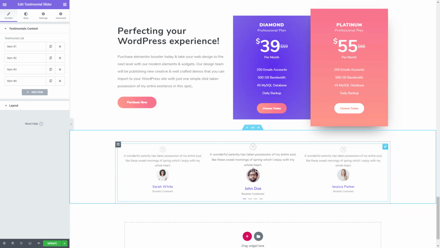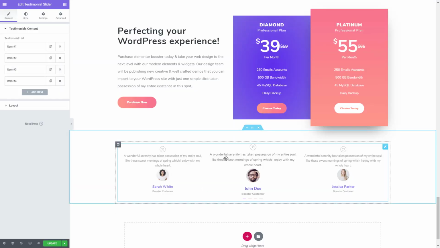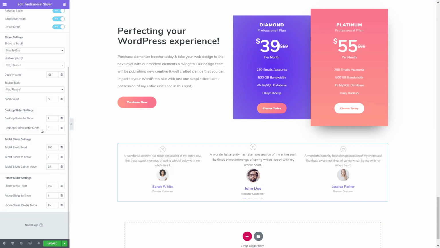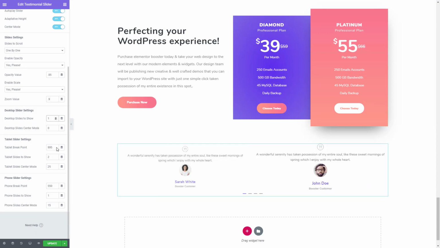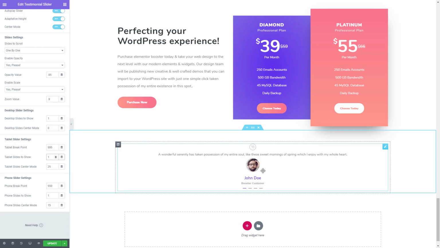And here the first thing I want to change is to make the testimonial slider show only one testimonial at a time, like here. So I'll go ahead and go to Settings, and here we have the controls for the different devices. I'll use one for both tablet and desktop, and for phone it's by default set to 1.